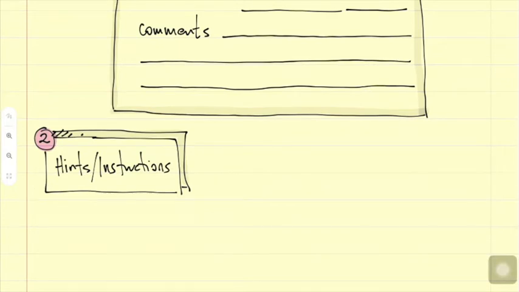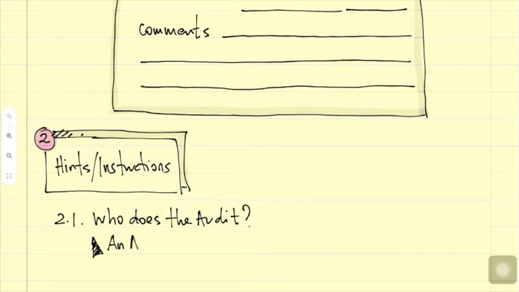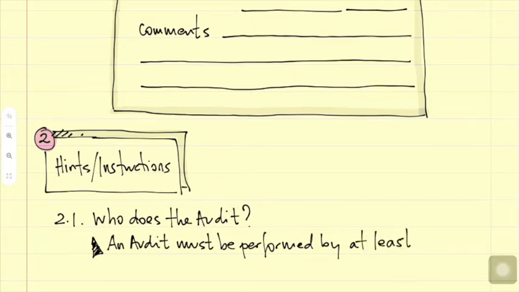Okay, the first one is who does the audit. So at least an audit must be performed by at least 2 auditors.